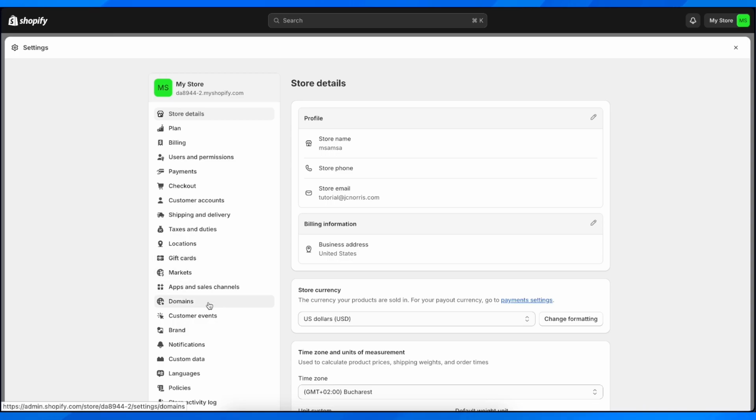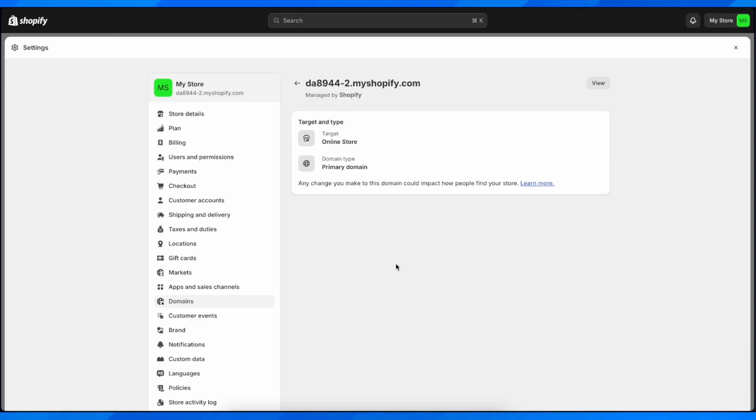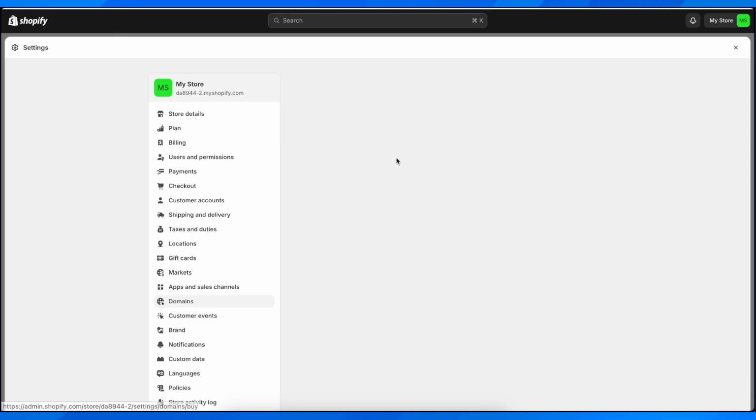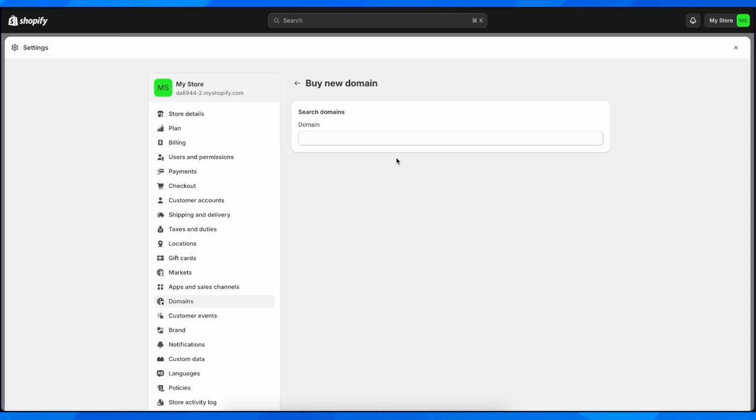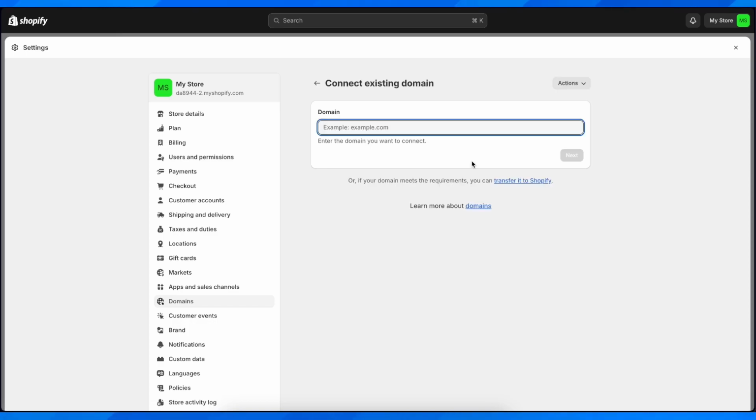But if you want, you can also connect a domain name. Basically, as you can see, this is my domain name, and it doesn't look professional at all. So what you have to do is click on buy a new domain, so you can buy it right away from Shopify, or you can connect an existing domain, so you can connect your own domain if you already have one, and then click on next.